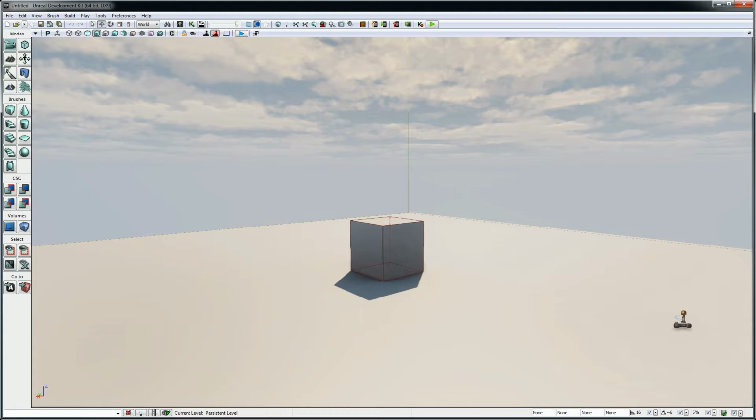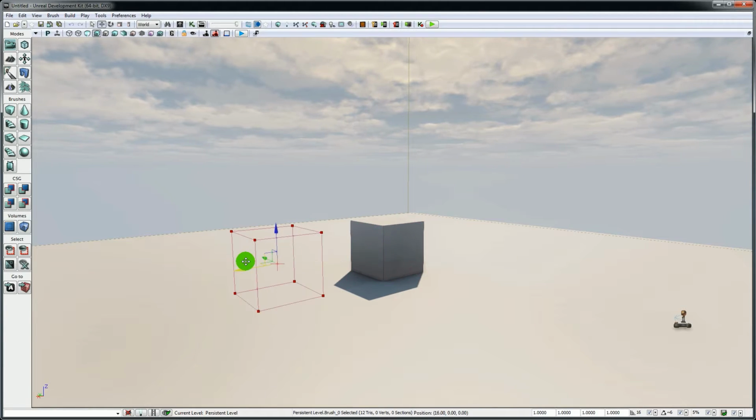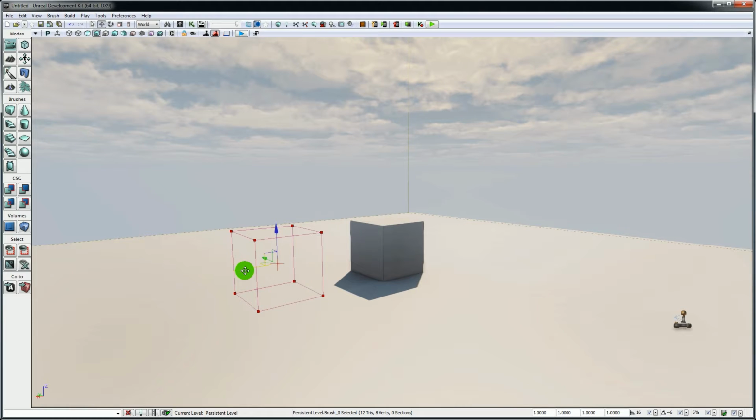Hello guys, in this video we're going to have a look at using the BSP brush, also known as the binary space partition brush, which is this red wireframe cube that you find in the center of your level every time you make a new level.